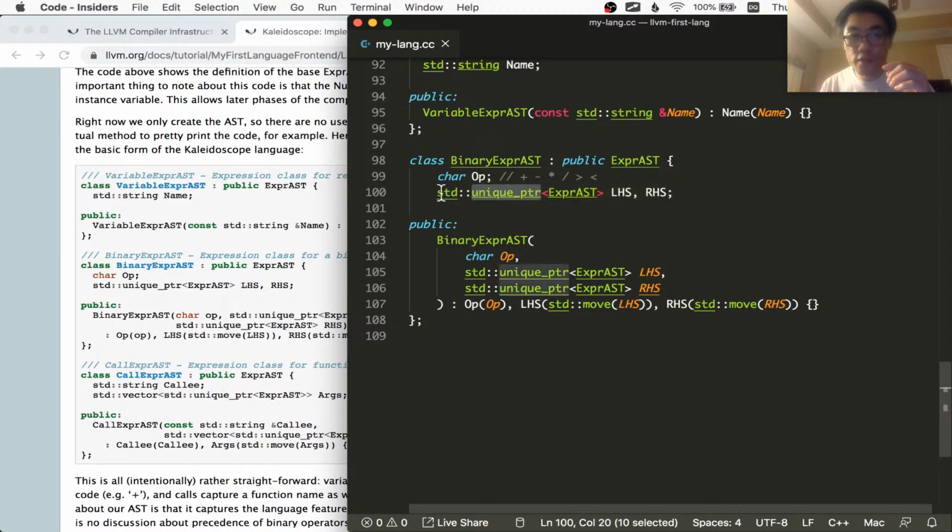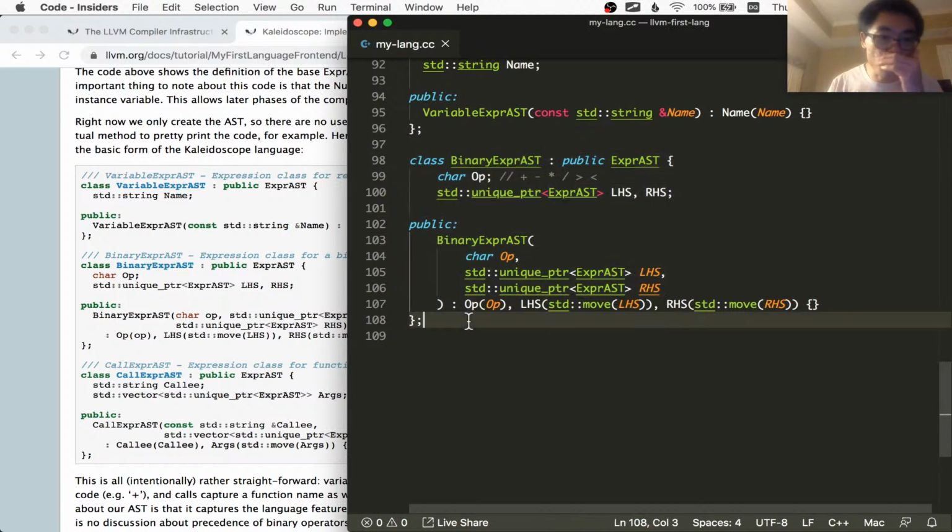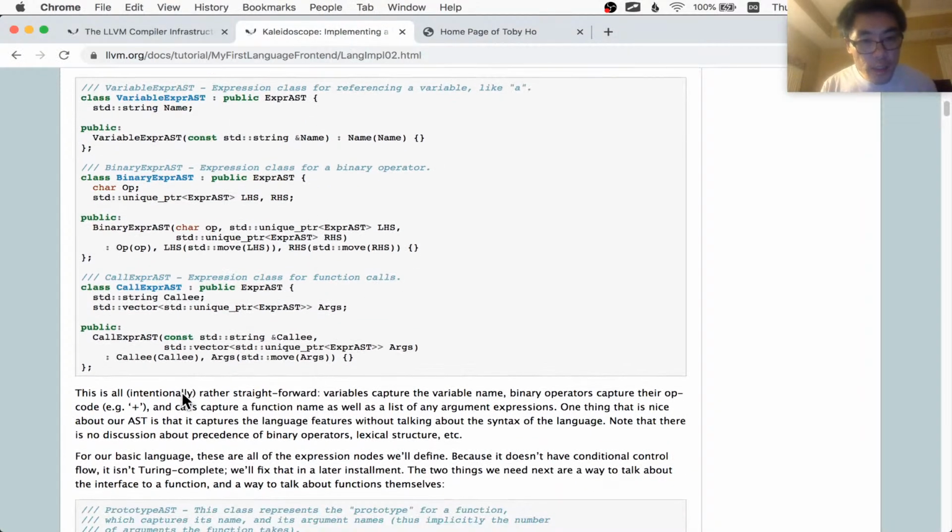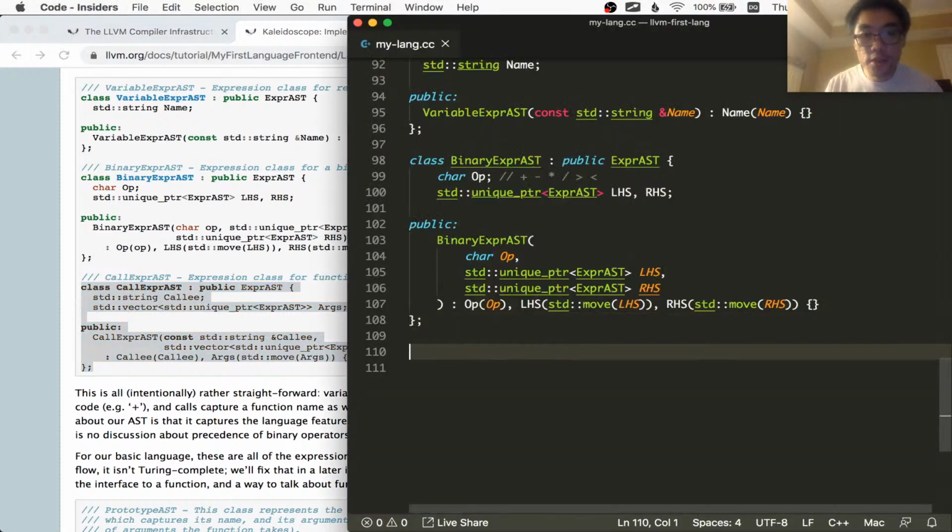So if you have a unique pointer to this expr AST, then because this class owns this unique pointer, we didn't actually have to write a destructor, the thing where you do all the cleanup stuff. The cleaning up of the object that's pointed to by the pointer is done automatically when an object of this class is not needed anymore. Okay, I'm just gonna copy this one for expedience reasons.